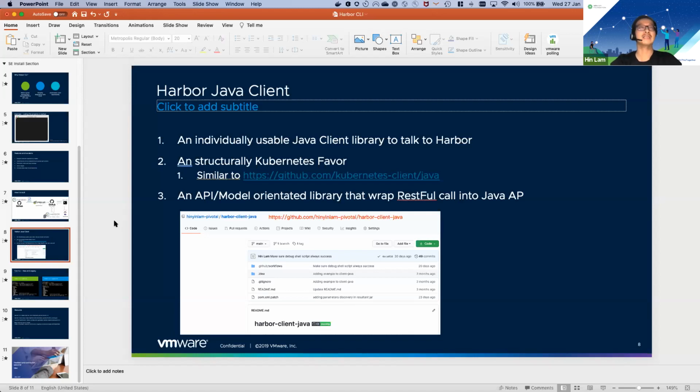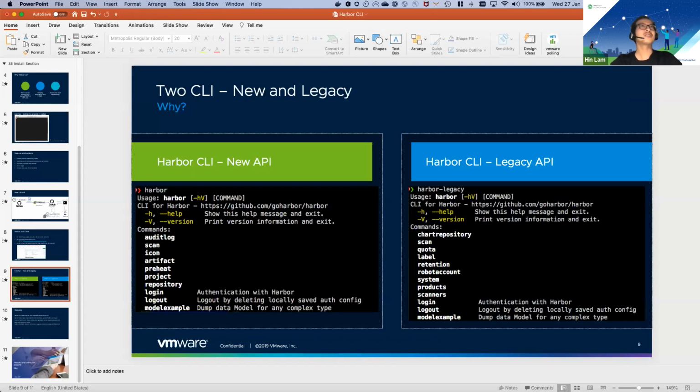But the CLI has a dependency on the Java client itself. Okay, so next, we actually got two CLIs. The first one is called swagger.json. It's mainly taking care of the new part of the Open API from Harbor, like project, preheat, artifact. And the legacy API is taking care of system level, such as the user account, the product settings, the global settings. So therefore, there are two Harbor clients because of this.